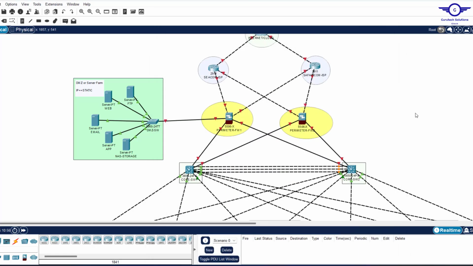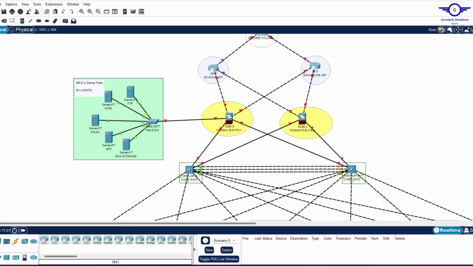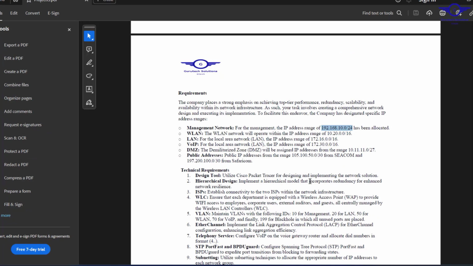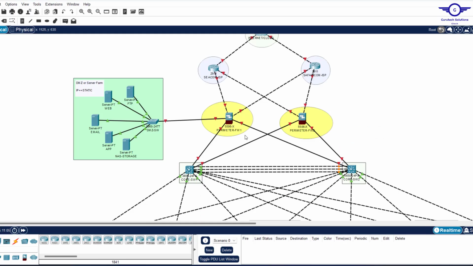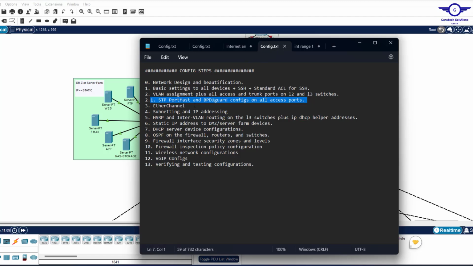Yep, good. So we're done with the spanning tree, STP, BPDU guard, and PortFast. The third step here is EtherChannel.